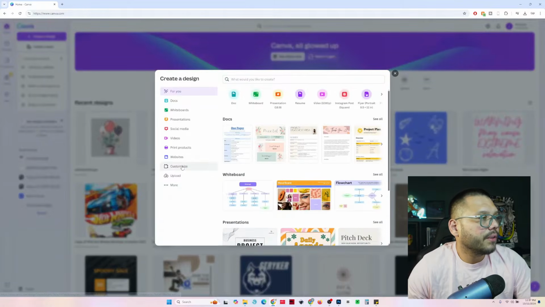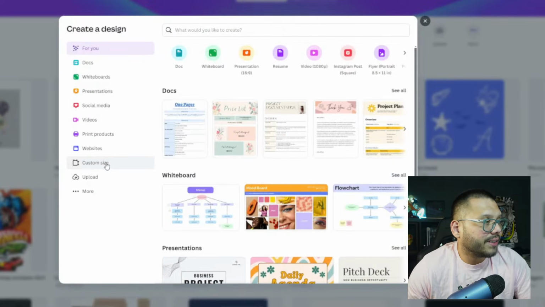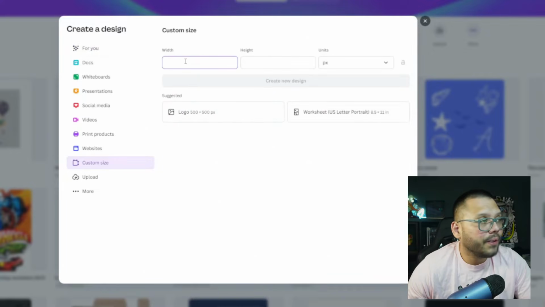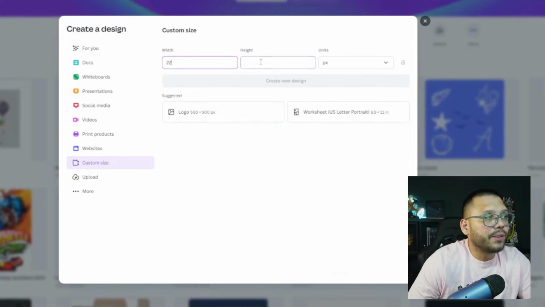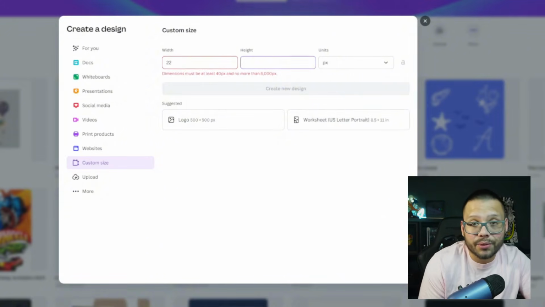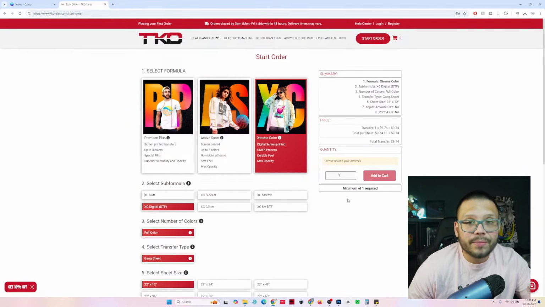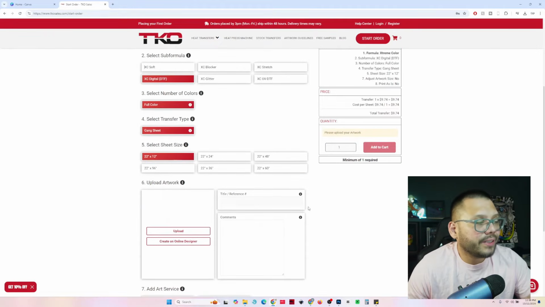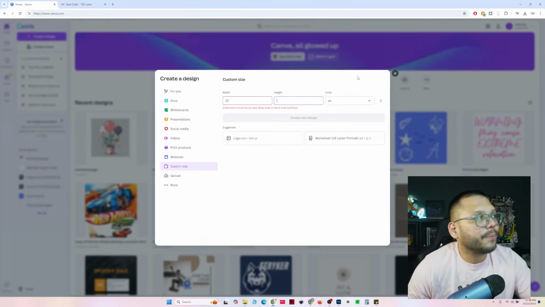So once we land on the Canva website, the first thing we're going to do is go to create a design. And right here on the left-hand side, we're going to click on custom size. Now, the width is going to be 22 inches. And the height, that's really going to depend on you and how big you want your roll to be. So let's take a quick example from TKO Sales. And through their DTF option, you can see that they have rolls of 22 by 12, 24, 48, up to 60 inches. So let's take this one right here, 22 by 36.